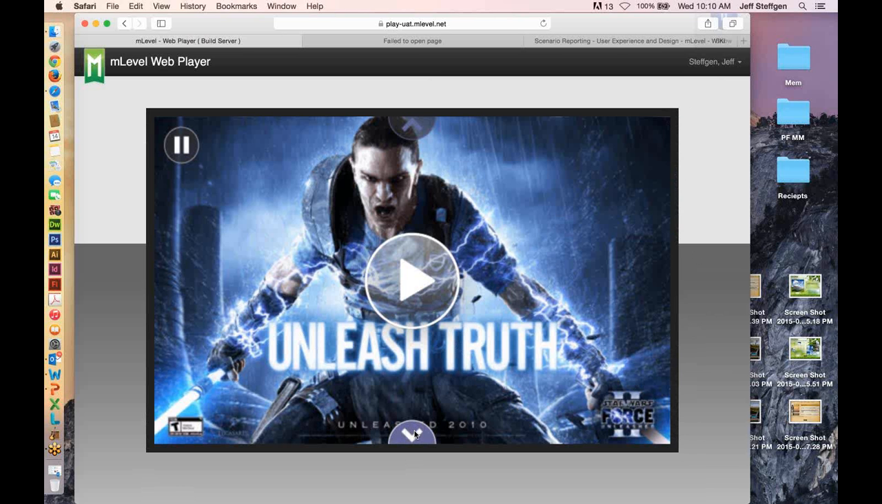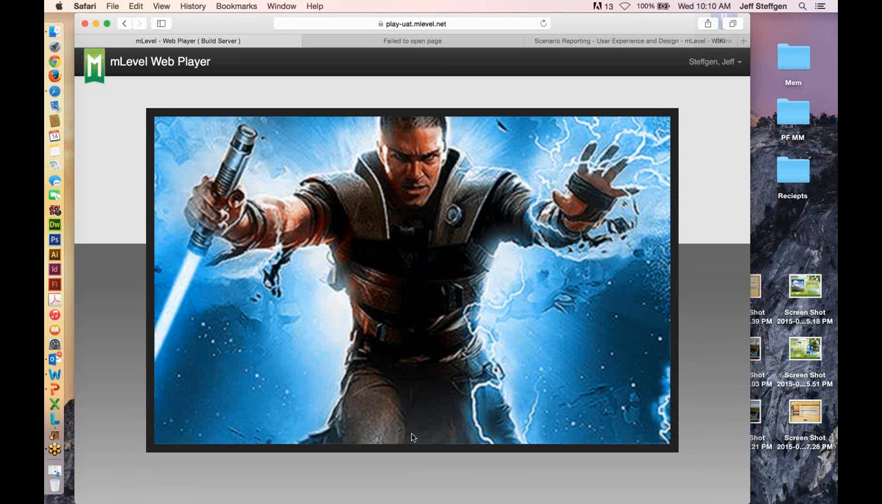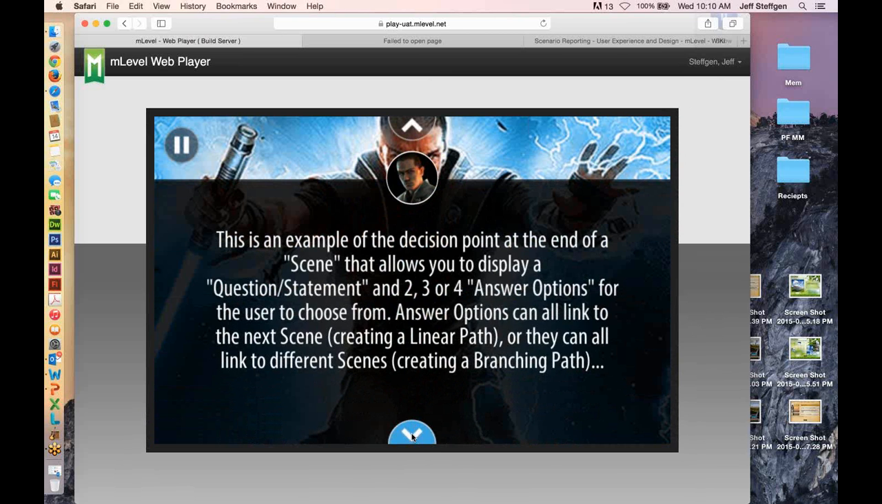After watching your video, you can come back in here and click next. I've chosen a different transition image this time, and you see we have a foreground image here, so you can have a headshot or a logo or whatever you want to put in context of the story you're trying to tell. This happens to be the example of a decision point at the end of a scene.